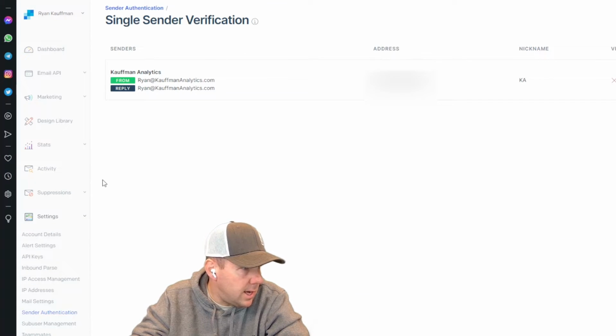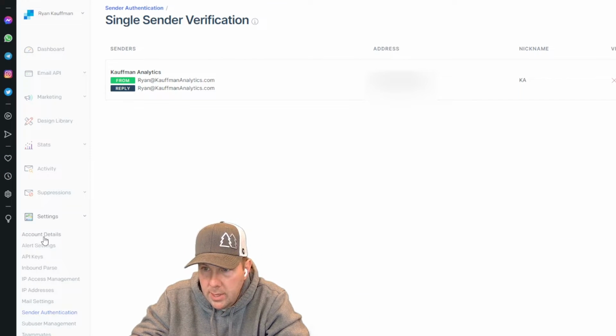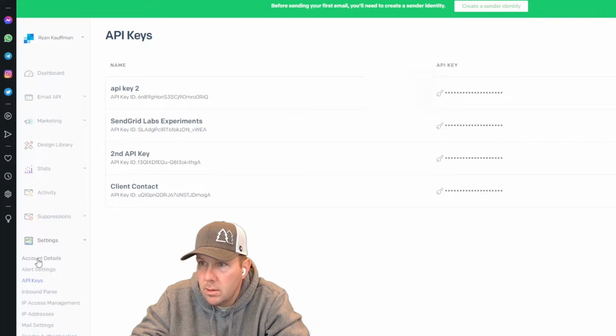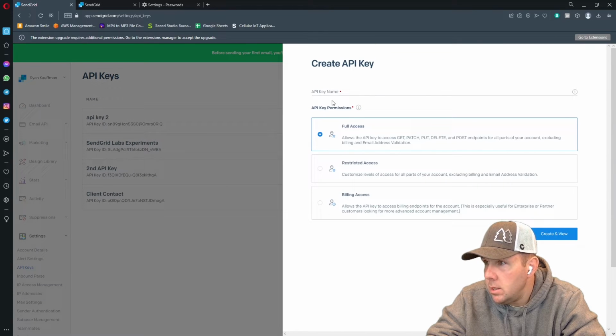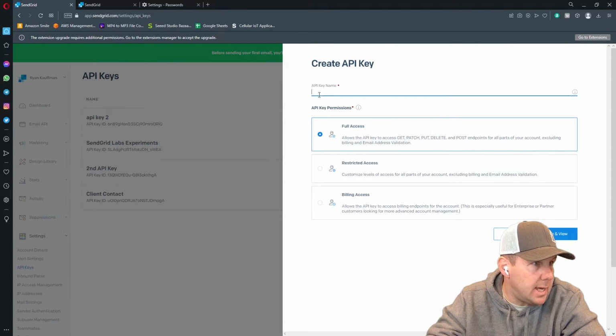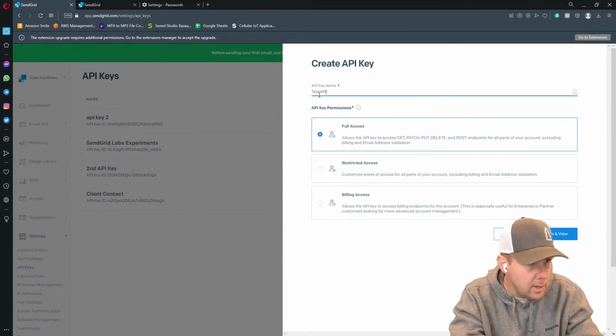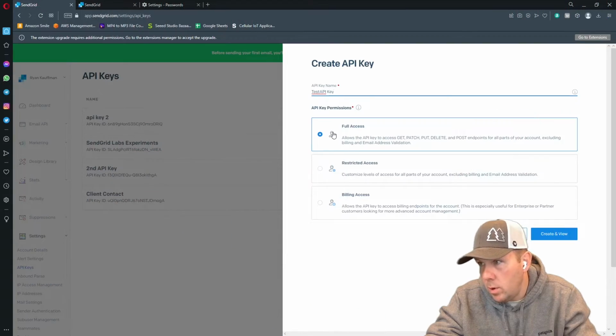So over here on the left-hand side of the screen, in Settings, there's a place called API keys. So you'll want to go there and set up an API key if you do not already have one. So on the right-hand side of the screen here, there's a place called Create API Key. Click that. And then we're going to need to give our API key a name, test API key. And then you have to determine what level of access you'd like to provide your API key, whether it's full access, restricted access, or just access to see billing. So I'm going to click Create and View.